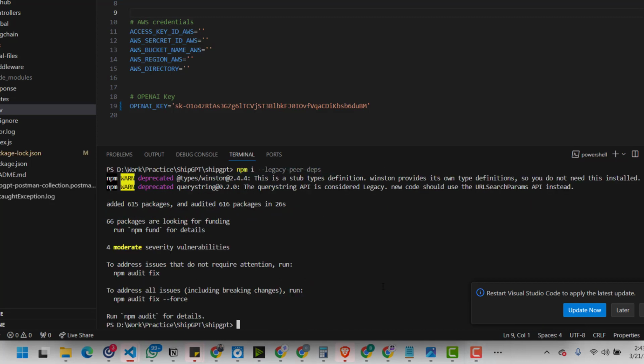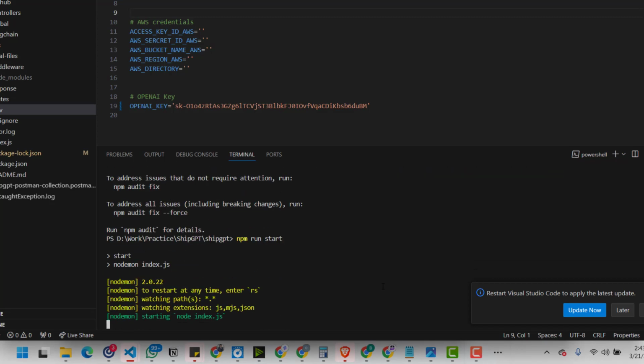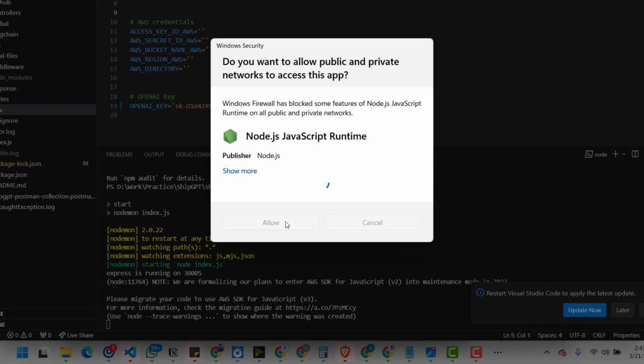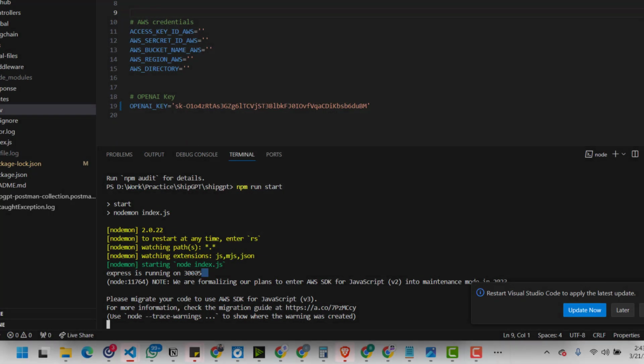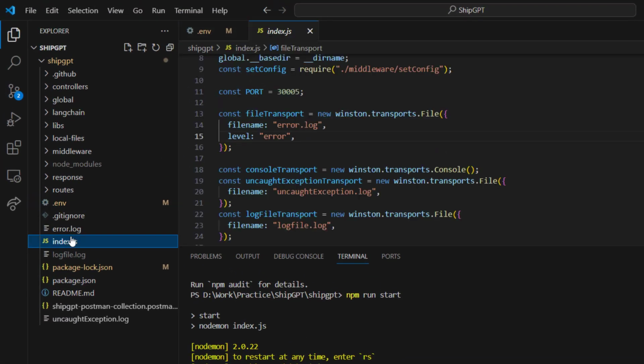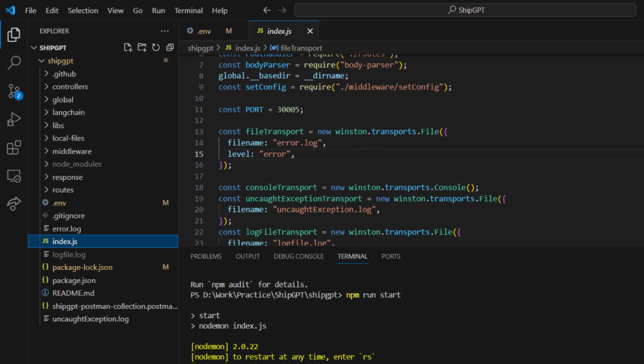So all the modules are installed, and let's run the command again and see if it works. Yes, we will allow it, and Express is running on 3005. Remember, we have the starting point index.js and we are running our server on 3005.